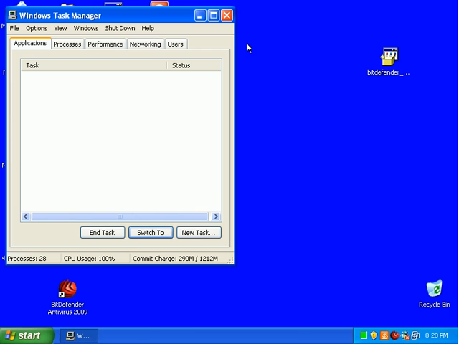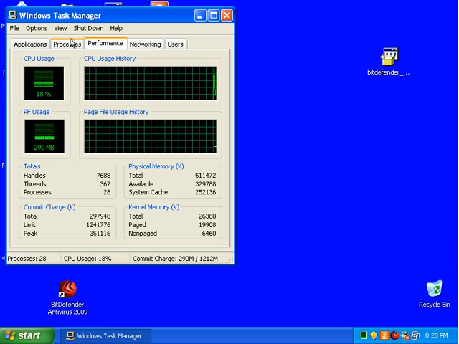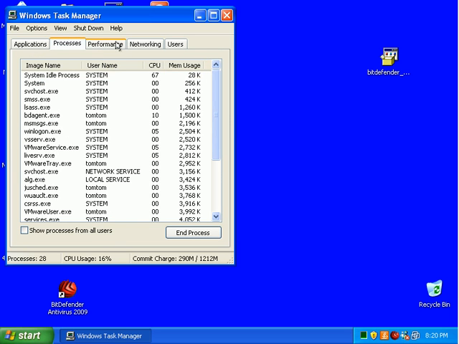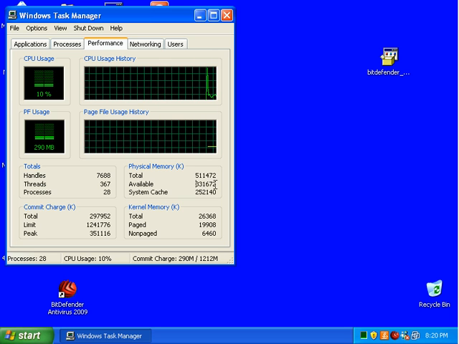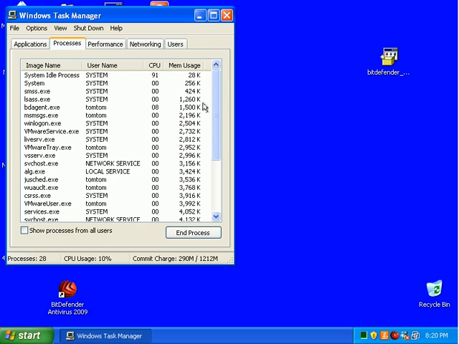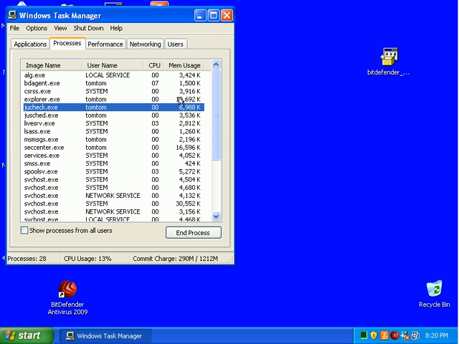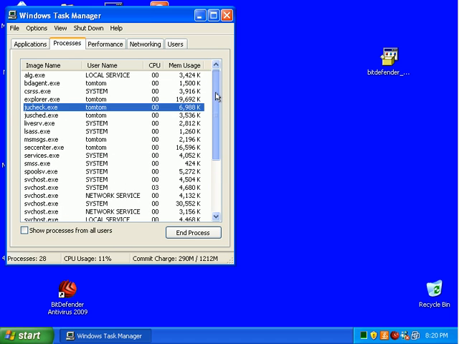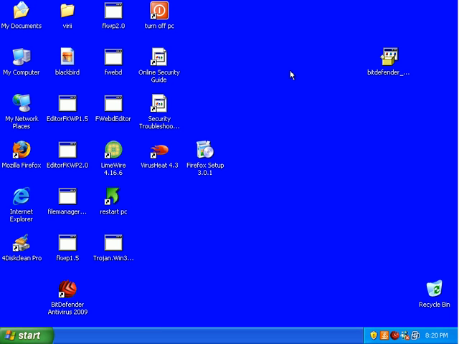My CPU is pretty much normal. RAM usage, I've got 300 left over. My processes, pretty standard stuff. I don't see any other malware-related processes at all. I'm going to try to get on the internet.